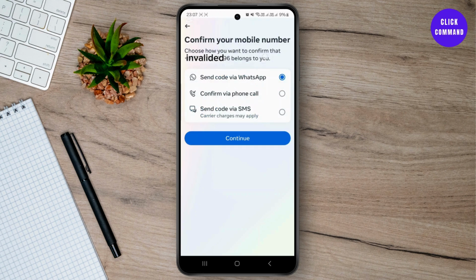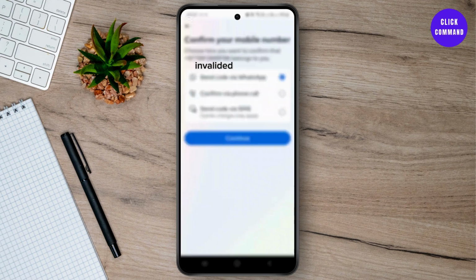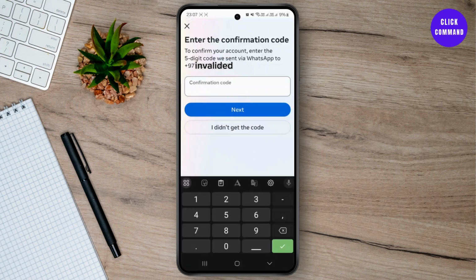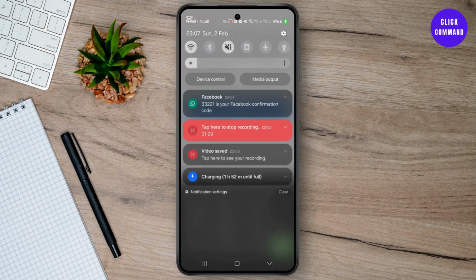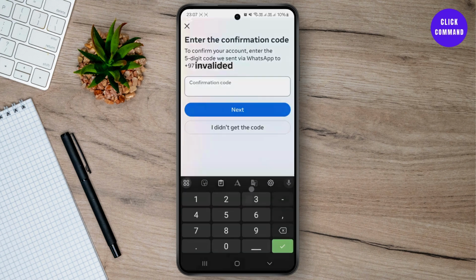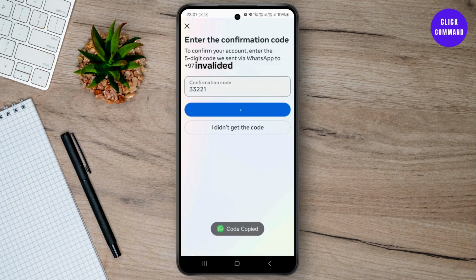you'll have to register for your phone number to confirm your mobile number that it belongs to you. So you simply have to select one of these three options over. So let me just select one of this. So click on continue. As you can see, it's sending me the 5-digit code via WhatsApp. So let me just copy it, the confirmation code from over here, and simply paste it over here and click on next.